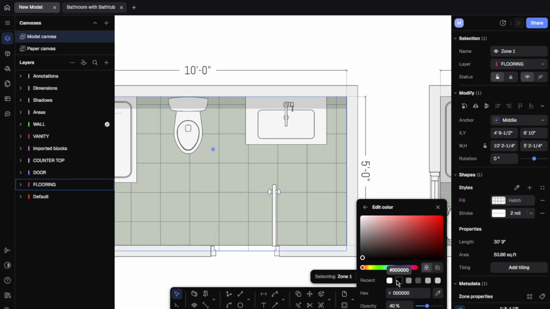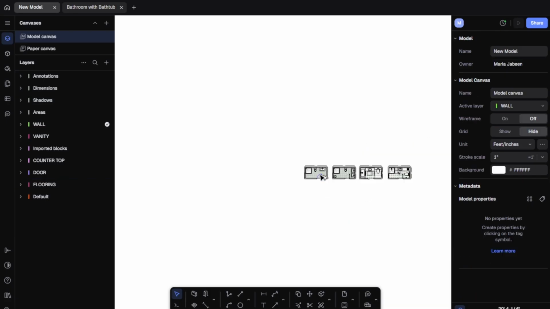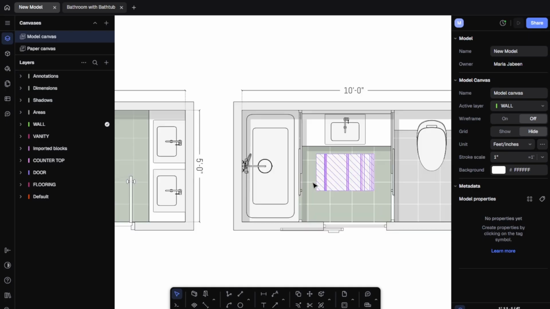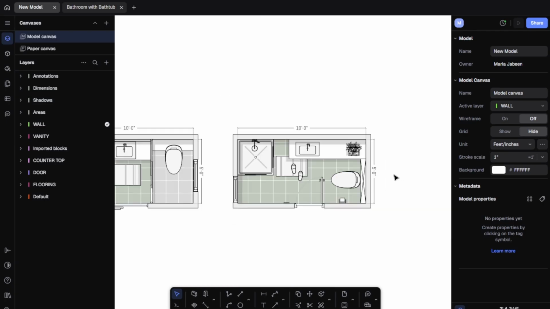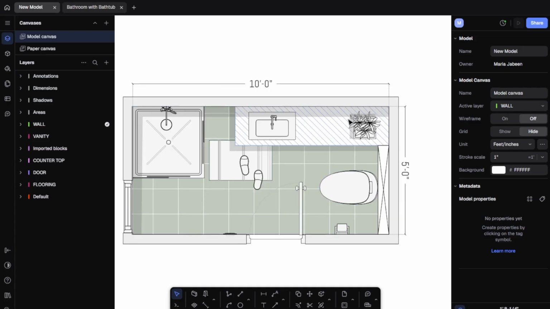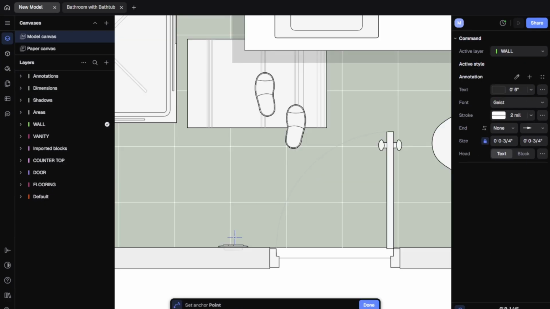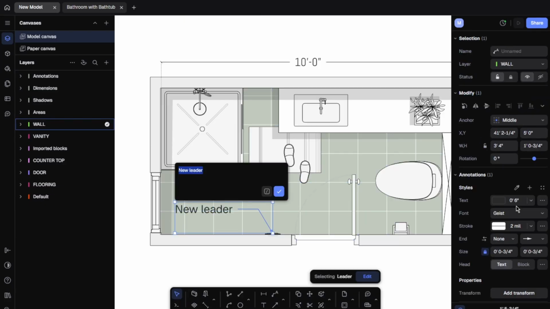And, of course, annotations. With Rayon's built-in tools, I've added dimensions, room names, and a few callouts, all using fonts that match the visual style of the project. I didn't have to export to Illustrator or overlay text in Photoshop. Everything stays vector sharp, editable, and print-ready right here in the app.